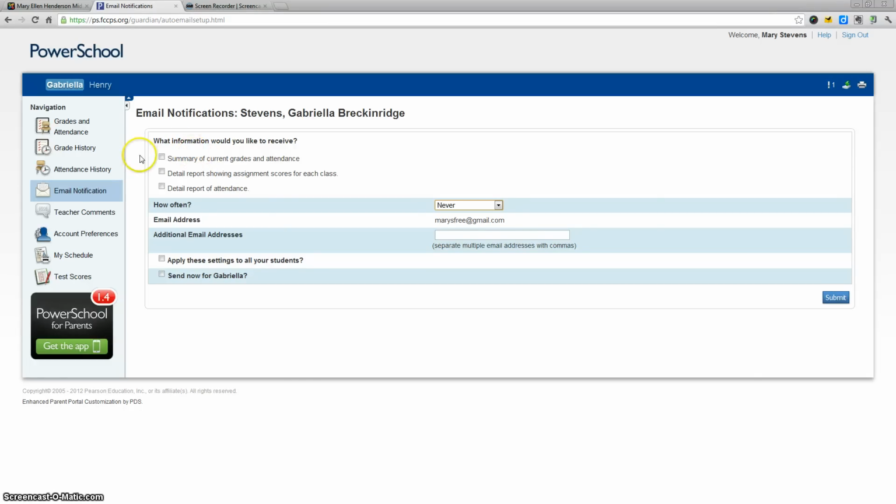By clicking on email notification, you can choose to be notified by your email on a couple different options. The first option is to be emailed a summary of current grades and attendance, a detailed report showing assignment scores for each class, and a detailed report of attendance. You can choose the frequency of which you are notified. You can choose never, weekly, every 2 weeks, monthly, or even daily.